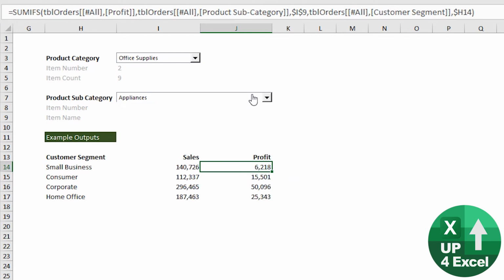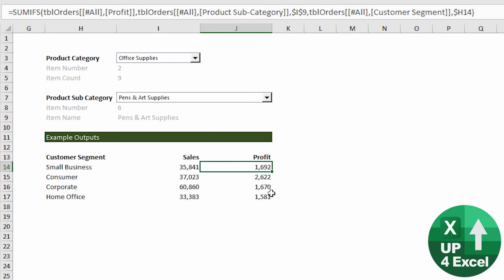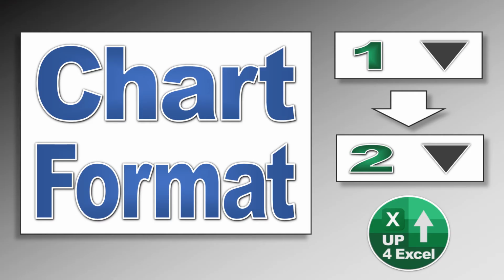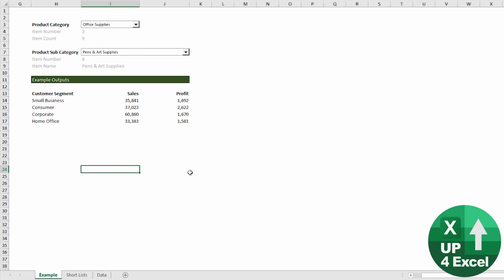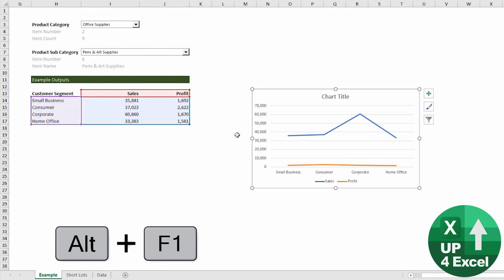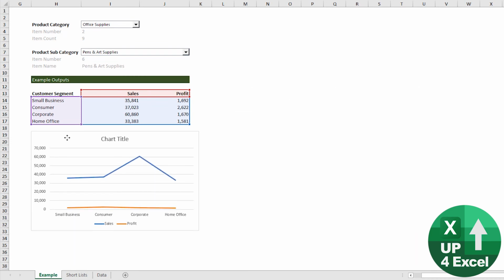Click on the different values. We're getting different items come up. Really nearly there. How do we link this to a professional looking chart? Okay, really, really simple. Okay, so how do we create a chart? Easy. Highlight that. Alt F1. Get an instant chart. Might not look very good, but at least it's instant.